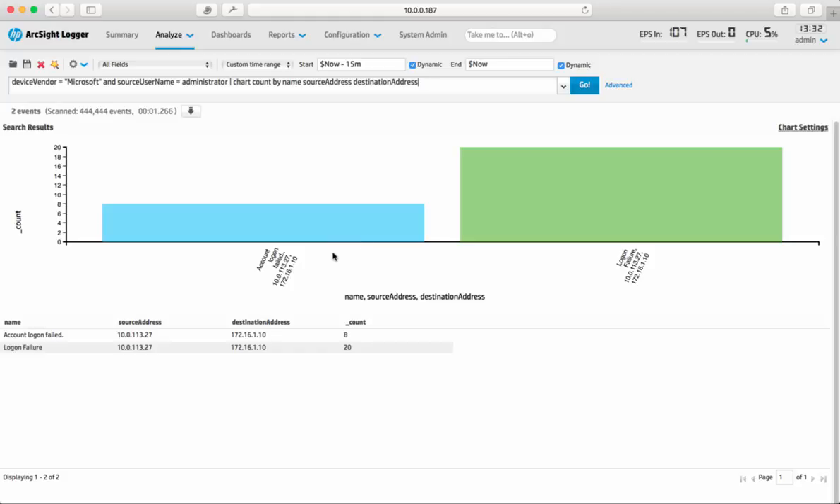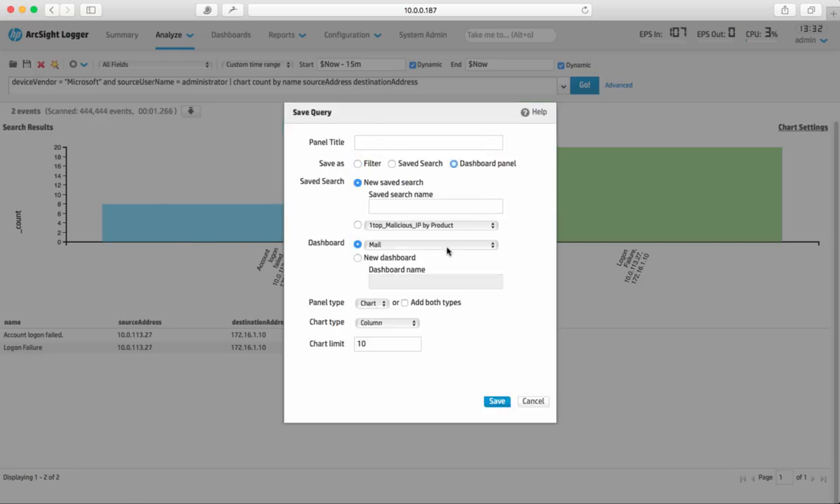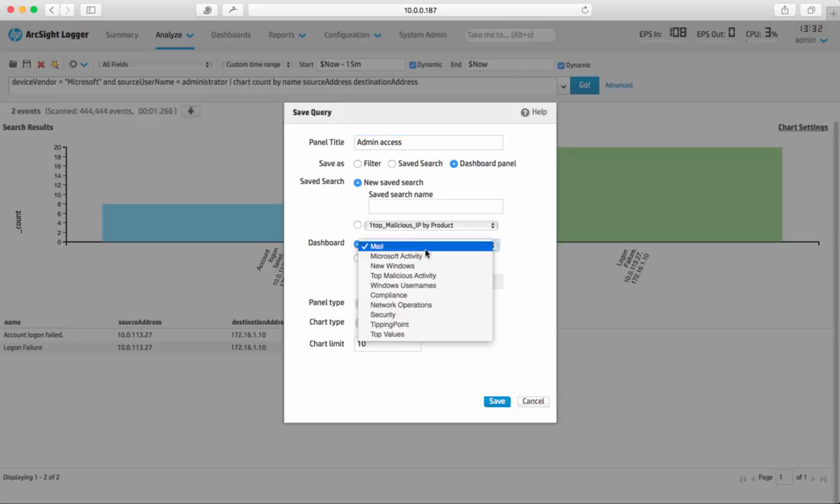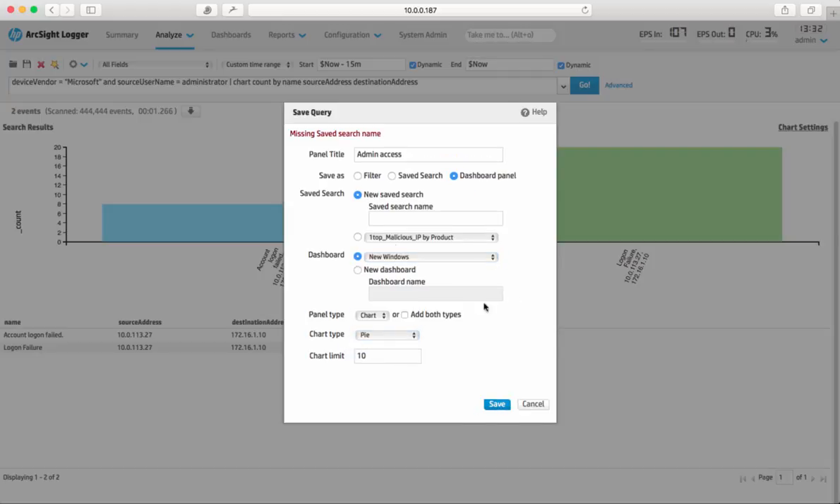Like I say, what I can do is very quickly create those charts and view those charts and see the data. And of course, what I can now do is I can save that. I can put it as a dashboard panel. So do that admin access. I can put that into my existing dashboard, which was the new Windows one. I want to make this a pie chart because I can, and save that. Oh, sorry, I need to give it the name. The save search is admin access search.